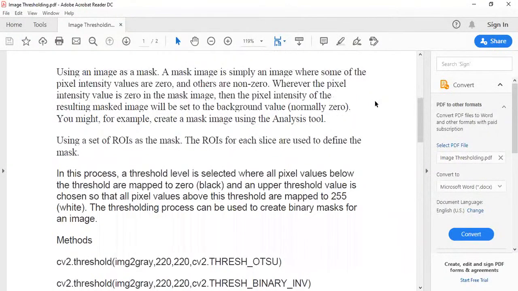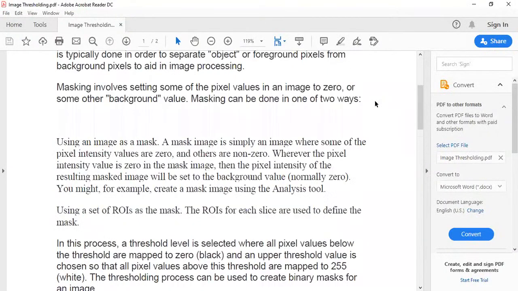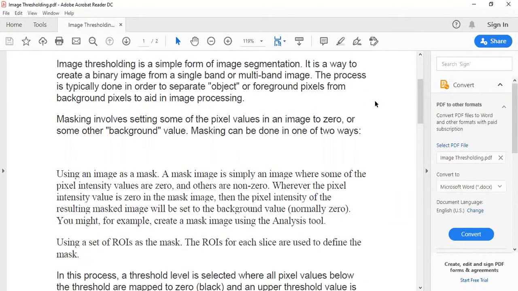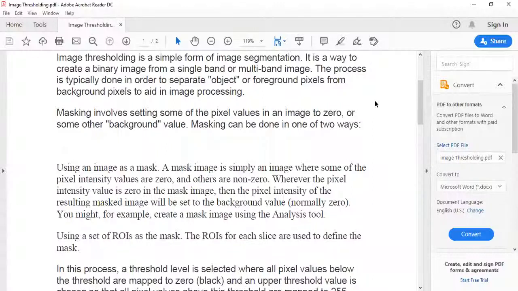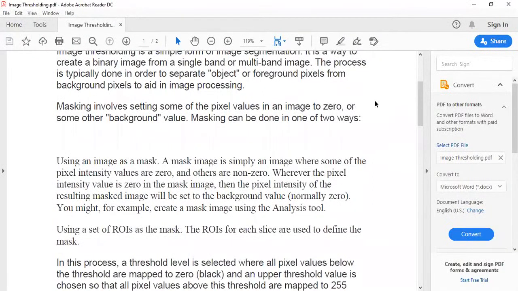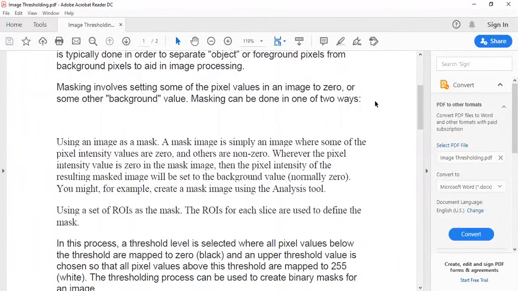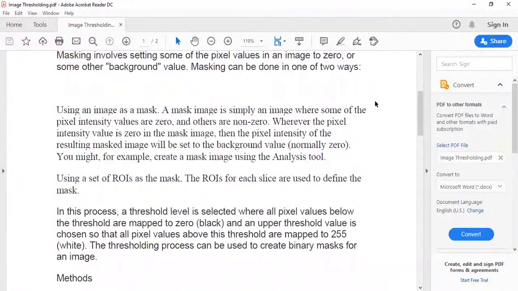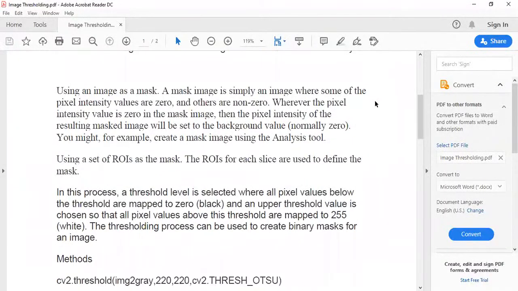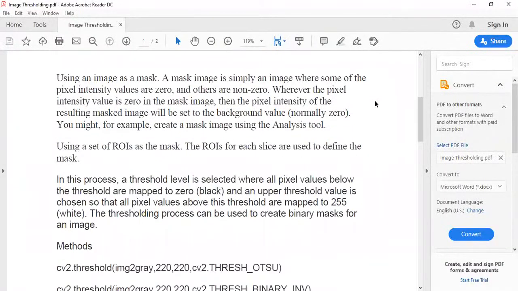Masking involves setting some of the pixel values in an image to 0 or some other background value. Masking can be done in another way using an image mask. A mask is simply an image where some pixel intensity values are 0 and others are non-zero. A region of interest is used for the image masking.